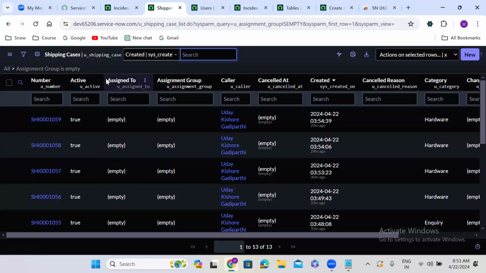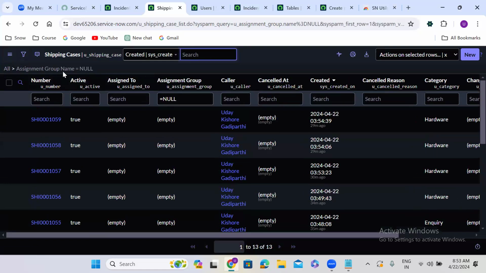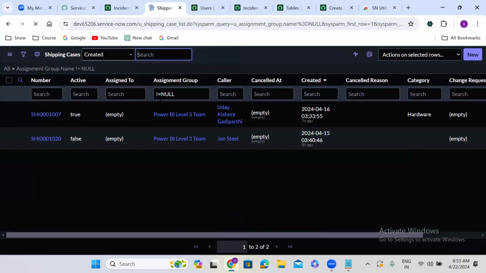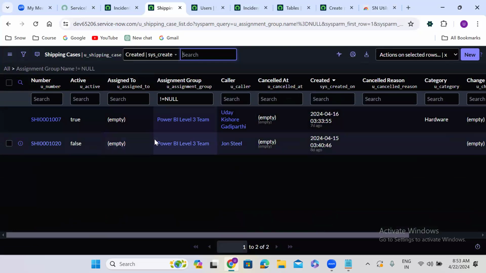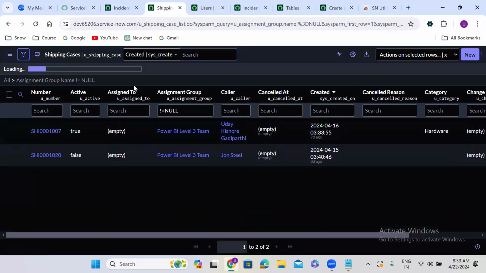Okay. Equal to null. If you want to filter that same, you can just mention null. Null means empty. Not equal to null means not empty. Assignment group not empty. So likewise, we can use these shortcuts.